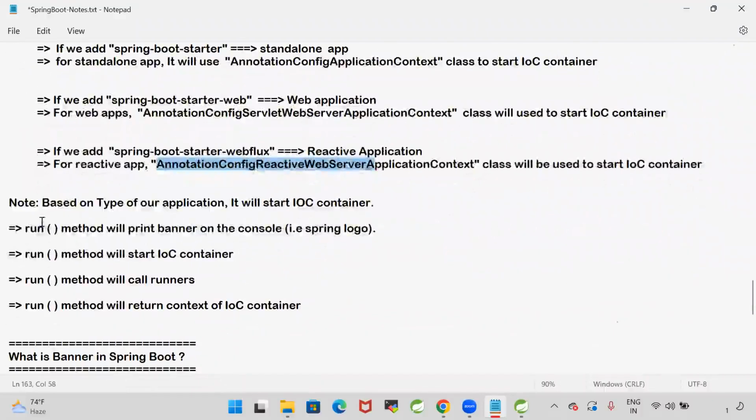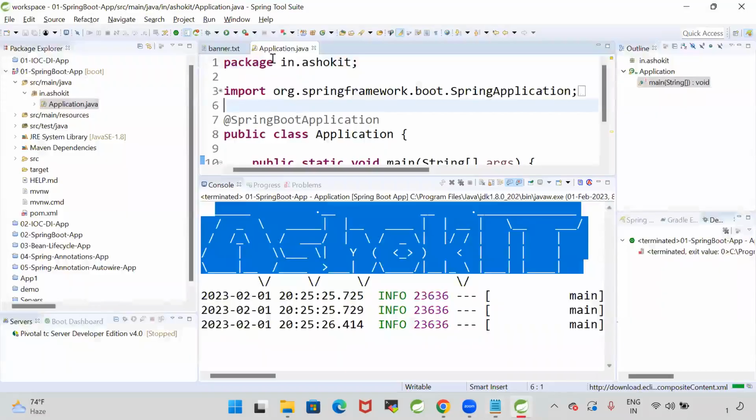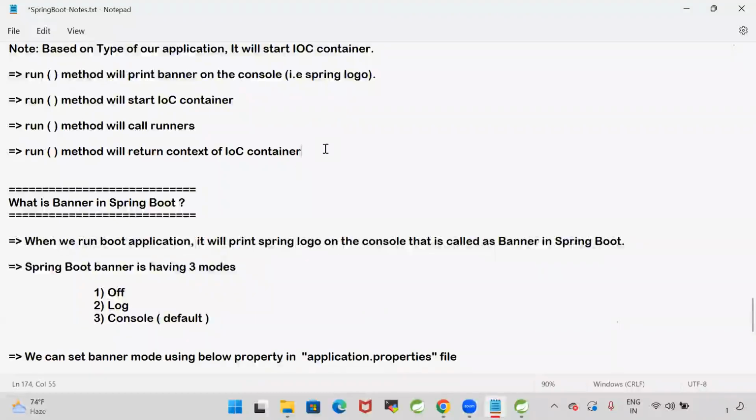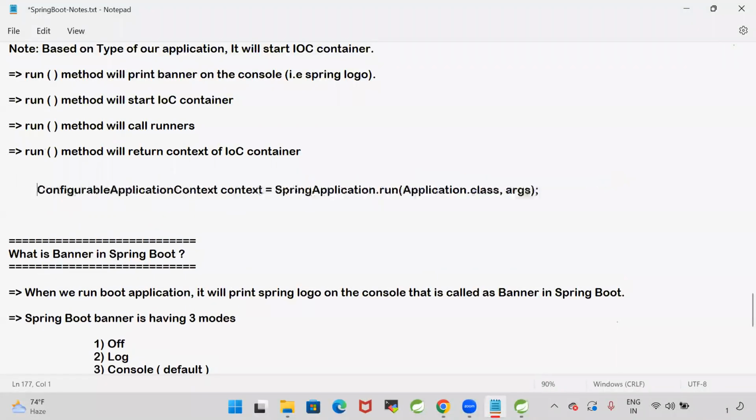And along with that, run method will print banner on the console. Run method will start IOC container. Run method will call the runners. Run method will return the context of IOC container. So the return type of the run method is ConfigurableApplicationContext. That is the return type of IOC container. Using that IOC container, we can access our bean objects also. Run method is going to return the context. That is a ConfigurableApplicationContext. That is the reference of the IOC container.